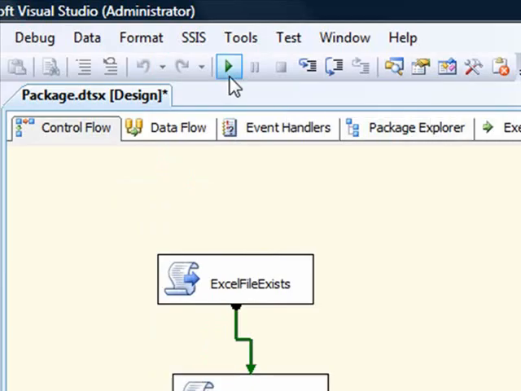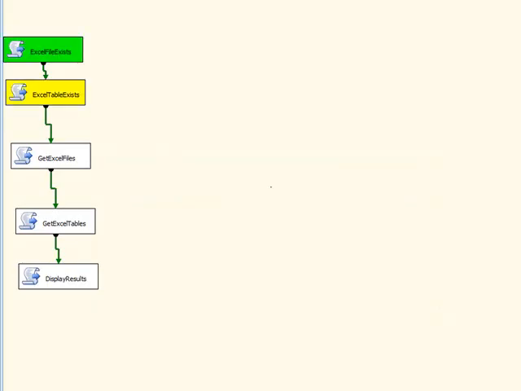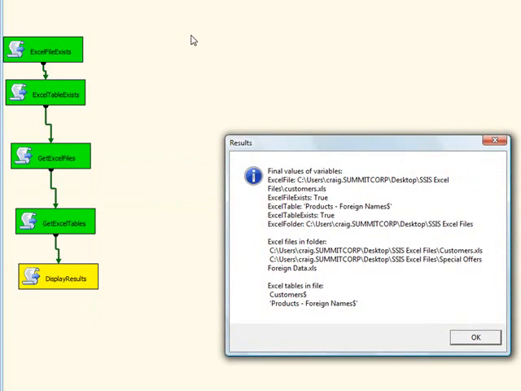We'll click the Start Debugging button from the toolbar above this package to execute it. The first 4 script tasks turn green, notifying us that they executed successfully, and the 5th turns yellow when it displays the results dialog box.